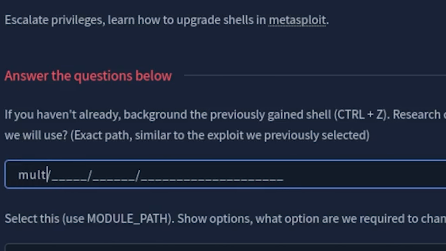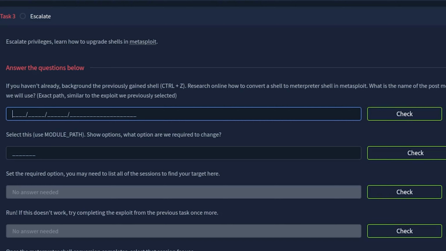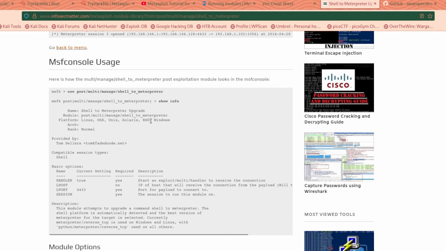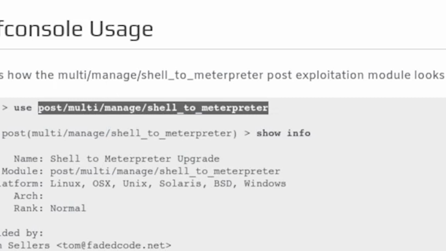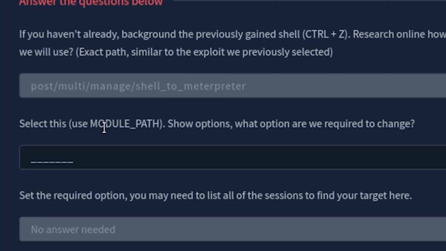Multi. Oh, I guess it's wrong. That's why I didn't do it correctly. I'm guessing the one we have is wrong. Time for more research. Guessing it's this one. It started with post. This is the one. Boom. Nice. Select this. Use module path.